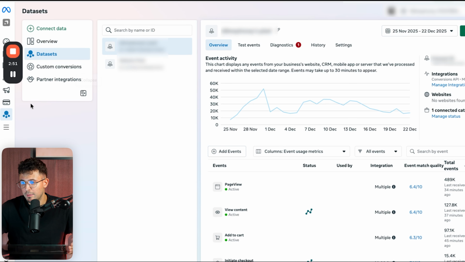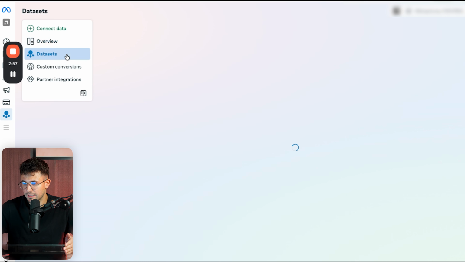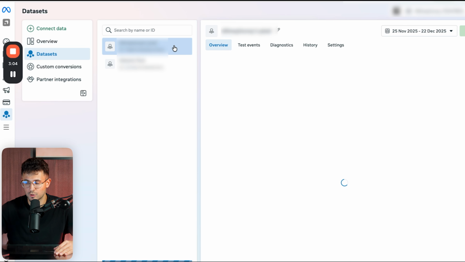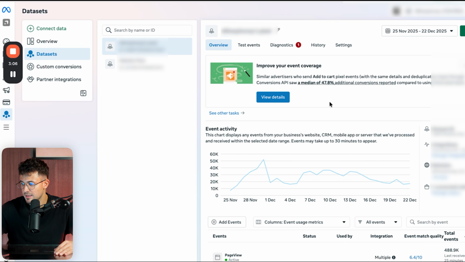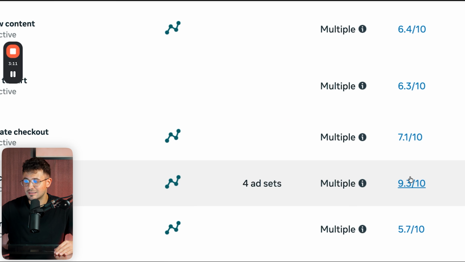So what you want to do, you basically want to go to your events manager, then you want to go to datasets, then you need to select basically the pixel, the dataset related to your specific brand in this case, and then you want to scroll down and make sure that for purchase you have at least 9.